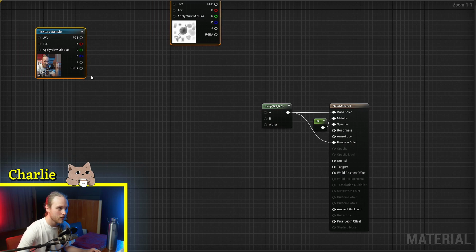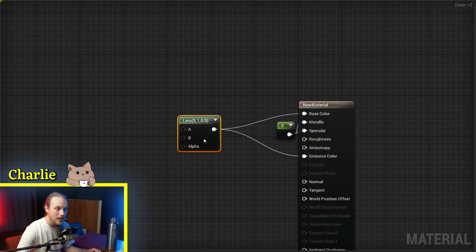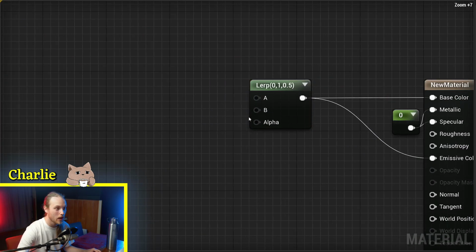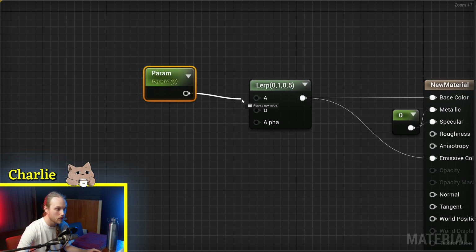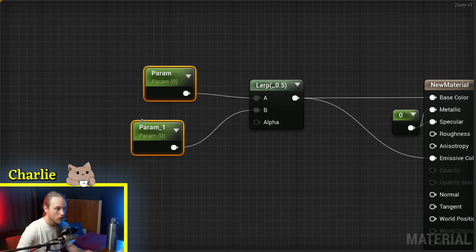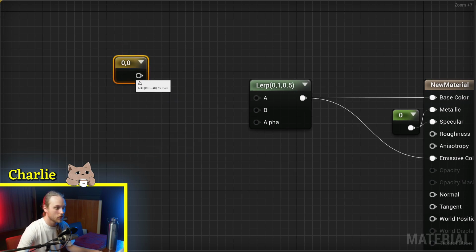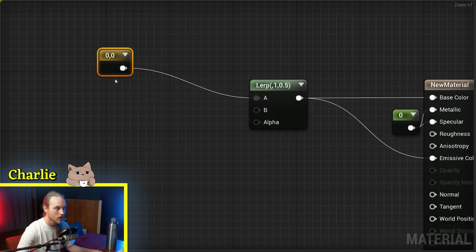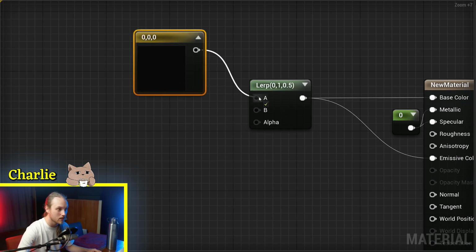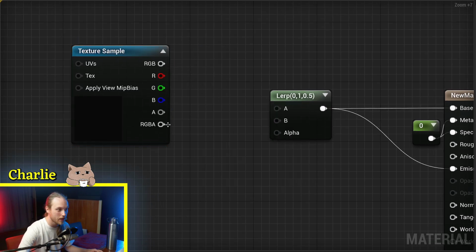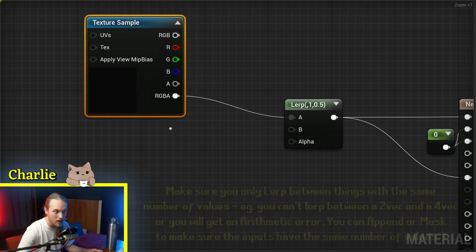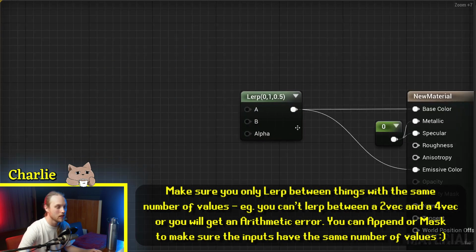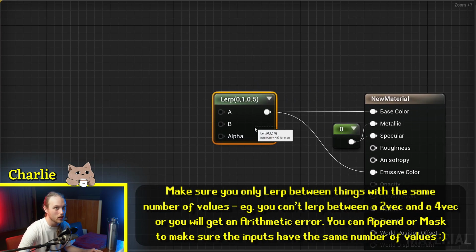The Lerp node, otherwise known as Linear Interpolate, is a way of interpolating or blending between any two values, whether that's a scalar value and another scalar value, or some 2-vector colors or 3-vector colors, or a texture sample with RGB and alpha, or a normal map. Literally anything can go into a Lerp function.